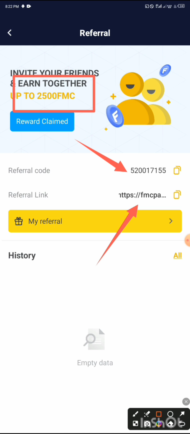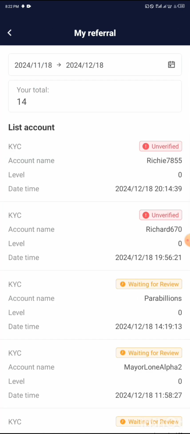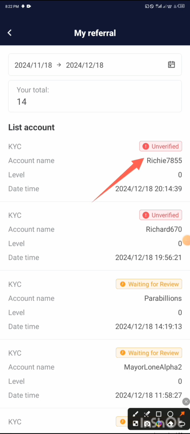To see the referrals you referred, you just click on this point, my referral. Once you click on my referral, you see those who have not verified. Those who have not been verified will show unverified, but those whose verification is pending will show waiting for review. But if the person has been verified, it will show that verified green color. So that's it about this referral.